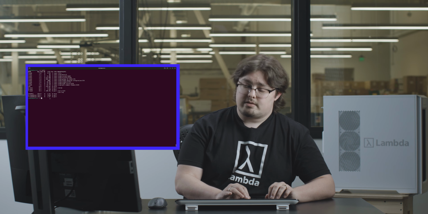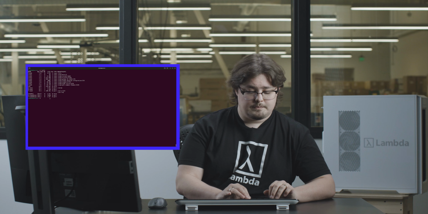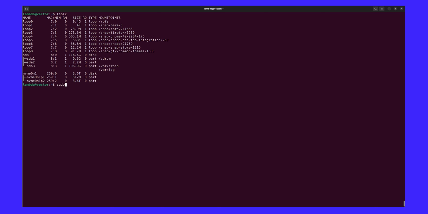We need to mount these to the mount directory. So we're going to sudo mount /dev/nvme0n1p2, because we're going to mount our root directory first, to the mount directory.